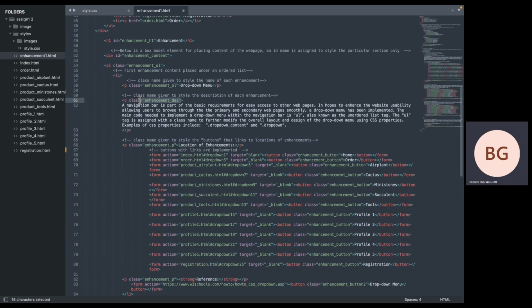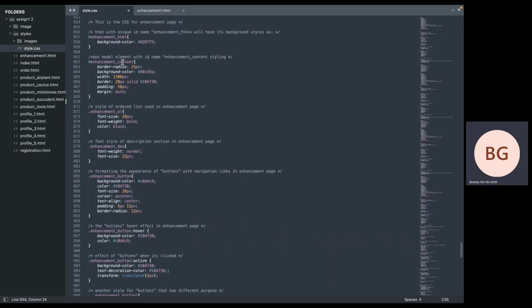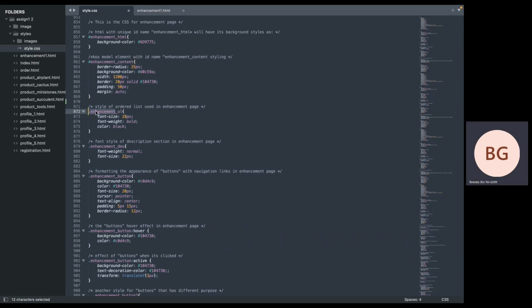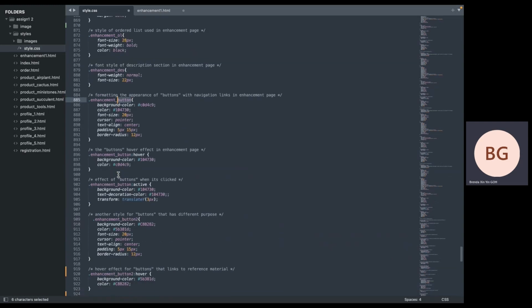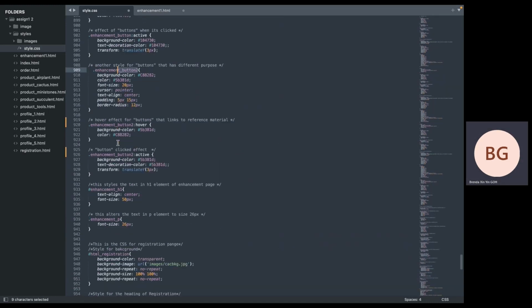With all the class names and ID names given, we can style these elements accordingly without corrupting the other HTML files' CSS. So in our style CSS, we can look at all of these. The enhancement, HTML enhancement content, they all represent that they are from the enhancement page. This is to style the entire HTML file. This is to style the content. This is to style the ordered list, description, text. The first button, the first button with anchor pseudo classes, the second buttons, and so on.